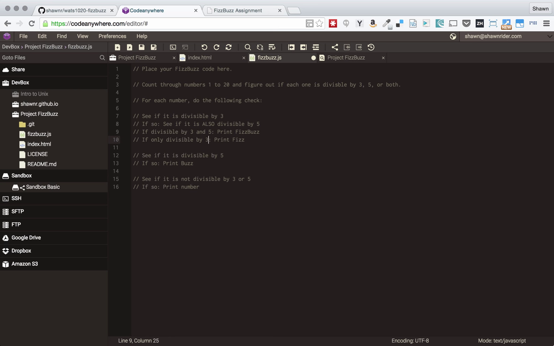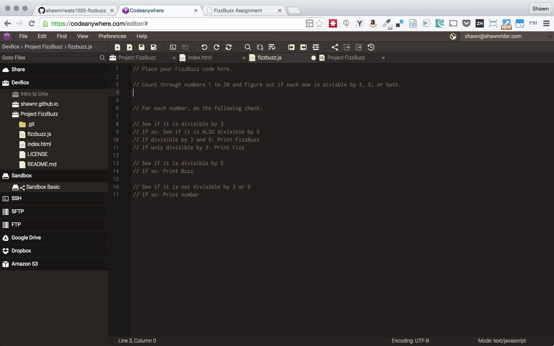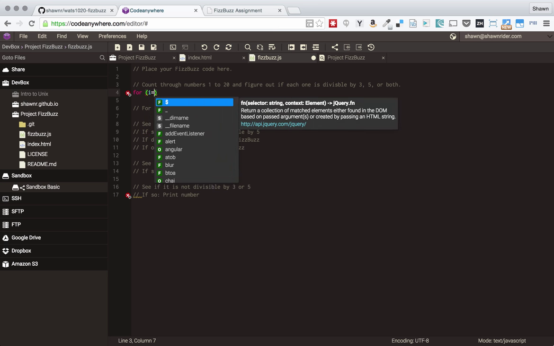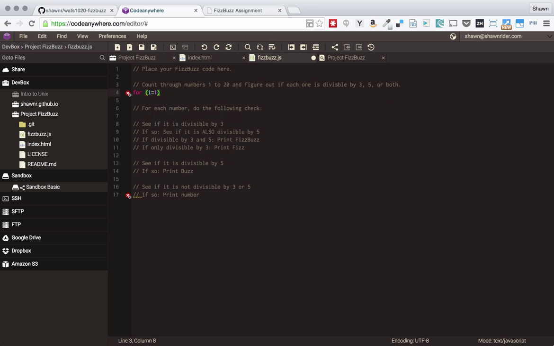So the first thing is count through the numbers 1 to 20. For that, we're going to use a for loop, and we're going to say for, and I is the letter that we often use to represent counters in for loops and things like that. So we'll go ahead and just use the letter I, which is just a placeholder number. That I is going to iterate on each loop. So it's going to start at 1. So I equals 1. It's going to run until I is less than or equal to 20.